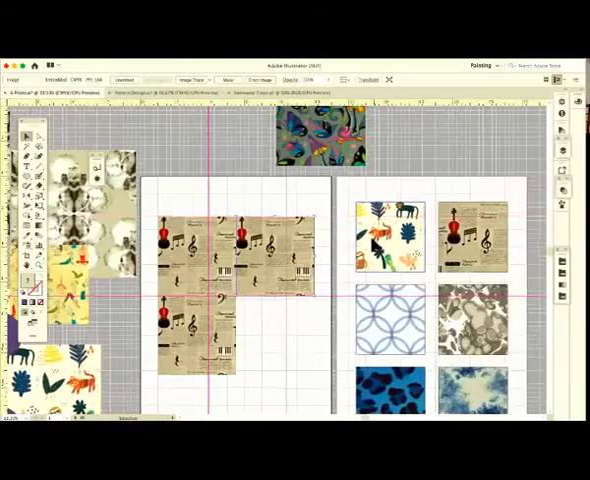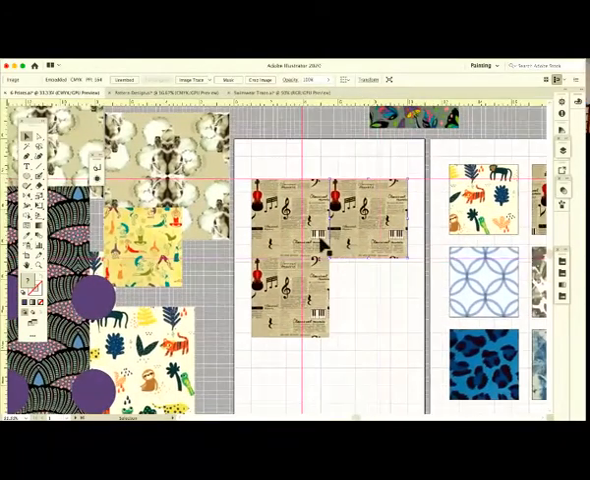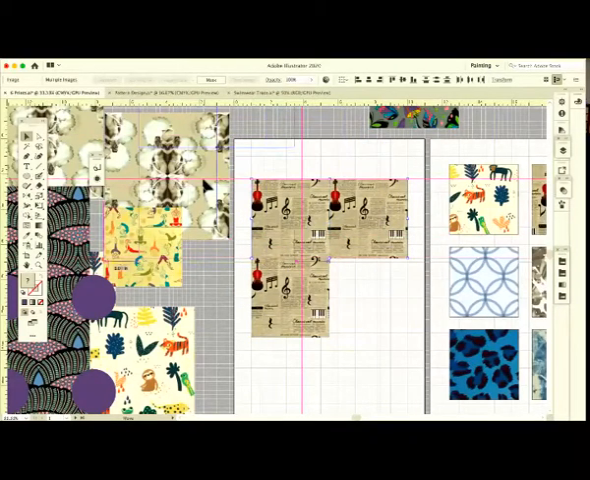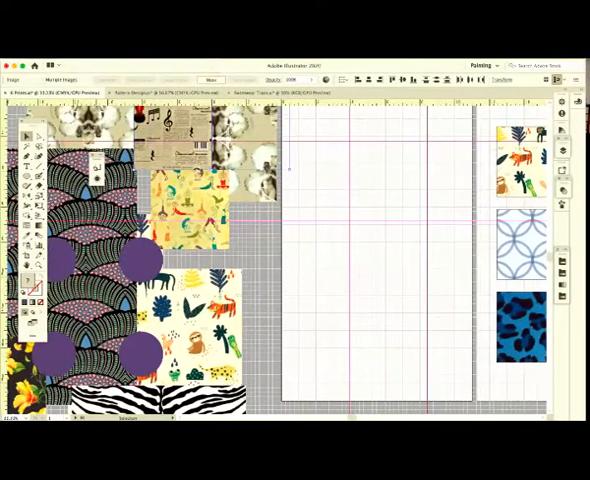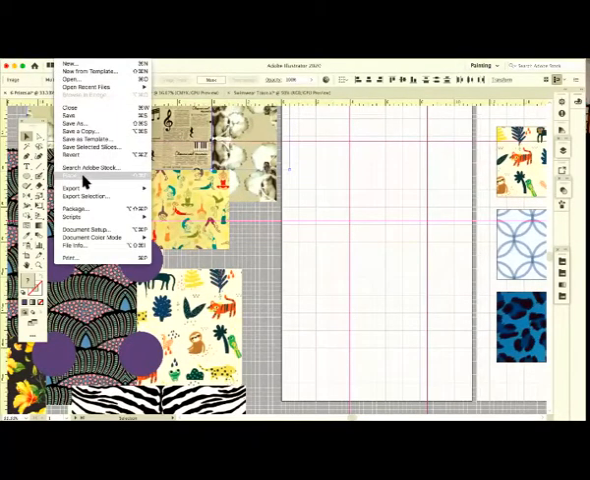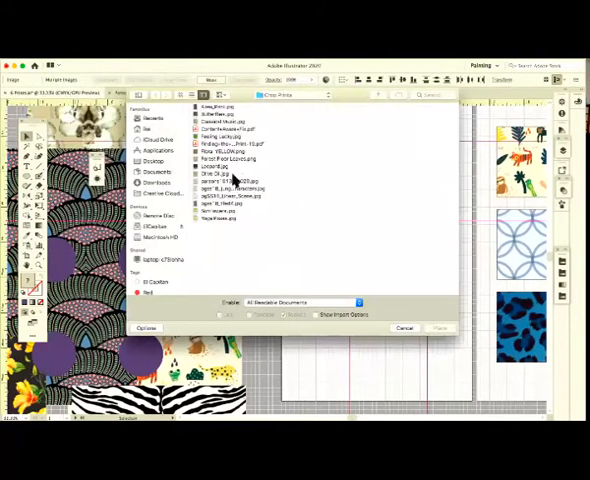So that is cropping an image. I'm going to do another one for you. And I think I'm going to use another image. Let me place one more image, a little bit more complicated.